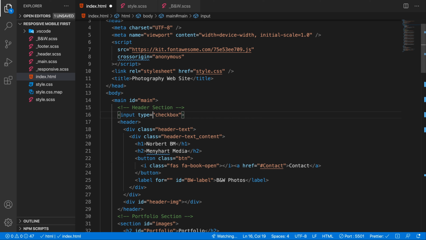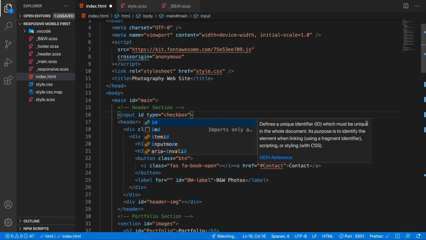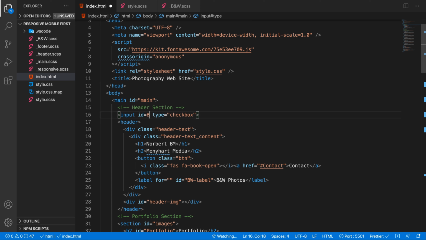and I'm also going to give it an ID of bw. Now down here in our label, where it's set for, this is actually what the ID is for. Hey, you should be between quotations. What are you doing? There we go. Now for the for, we're going to copy in the ID of the input.